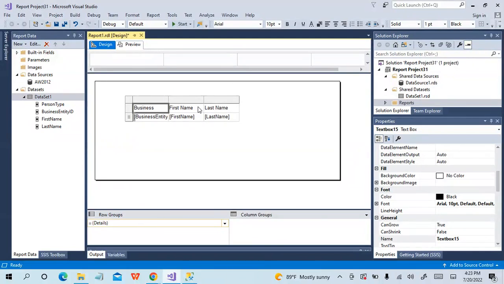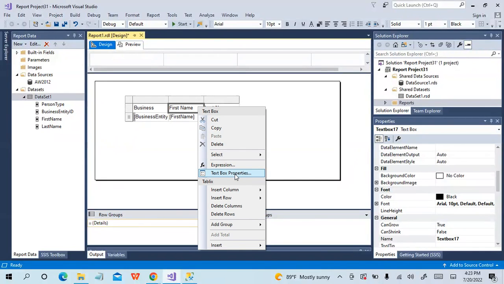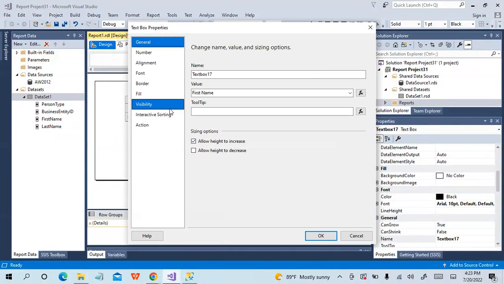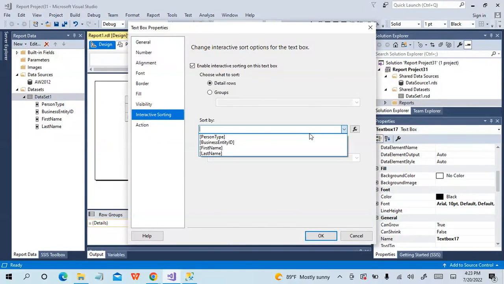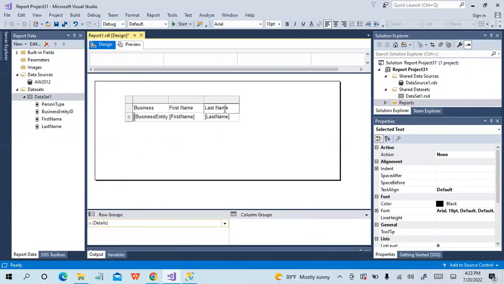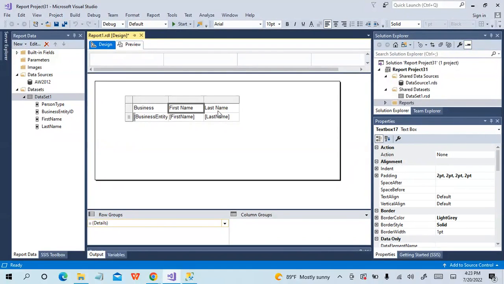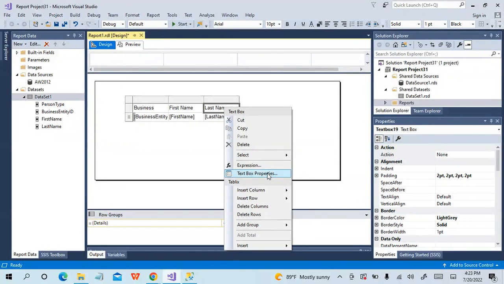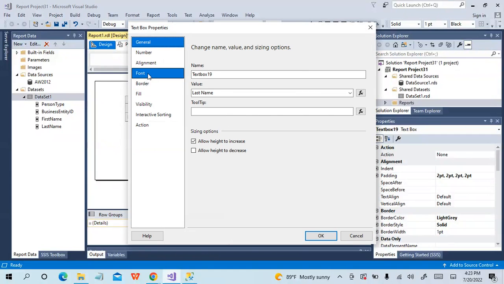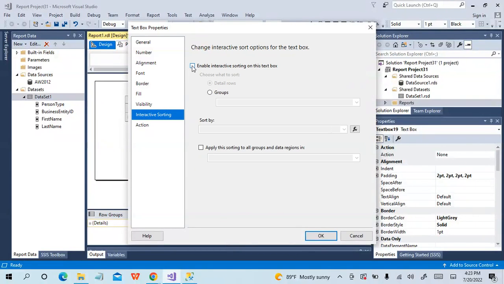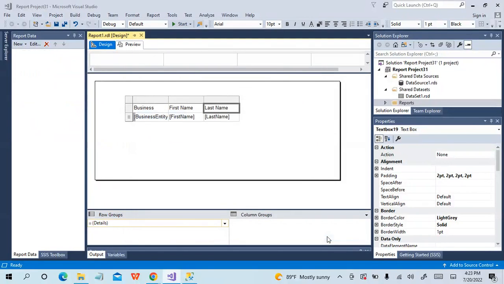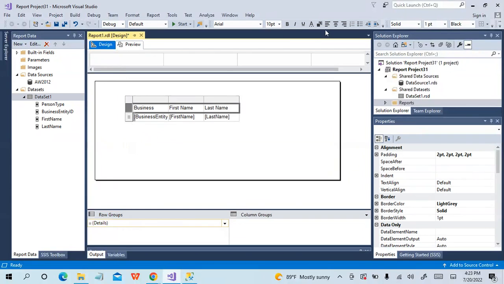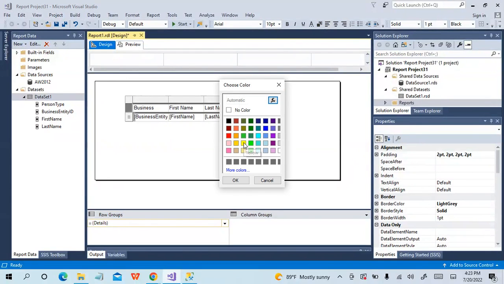We want to do the same here. Text box properties. Go to interactive sorting, enable it, and sort based on first name. Let's do it one more time. All right. Text box properties, interactive sorting, enable. We want to go to last name this time. Let's just spice it up a little and give us a little background color. Let's go with yellow.